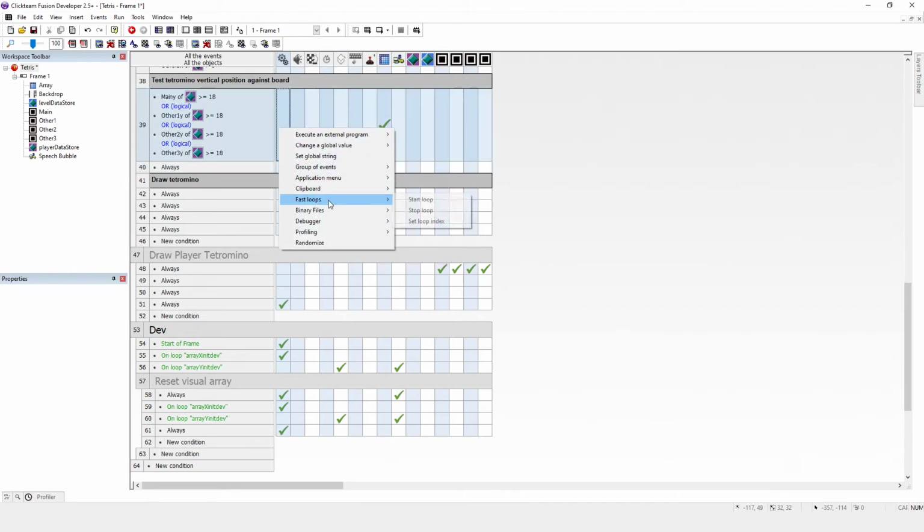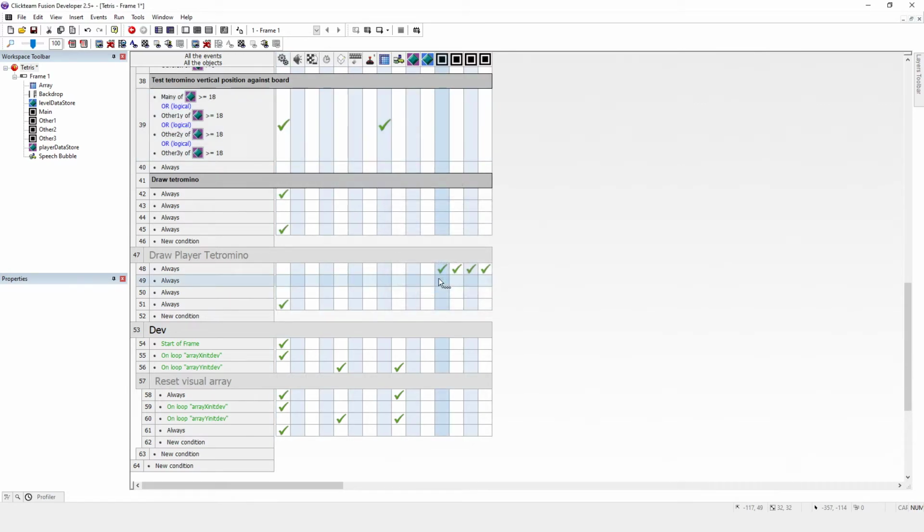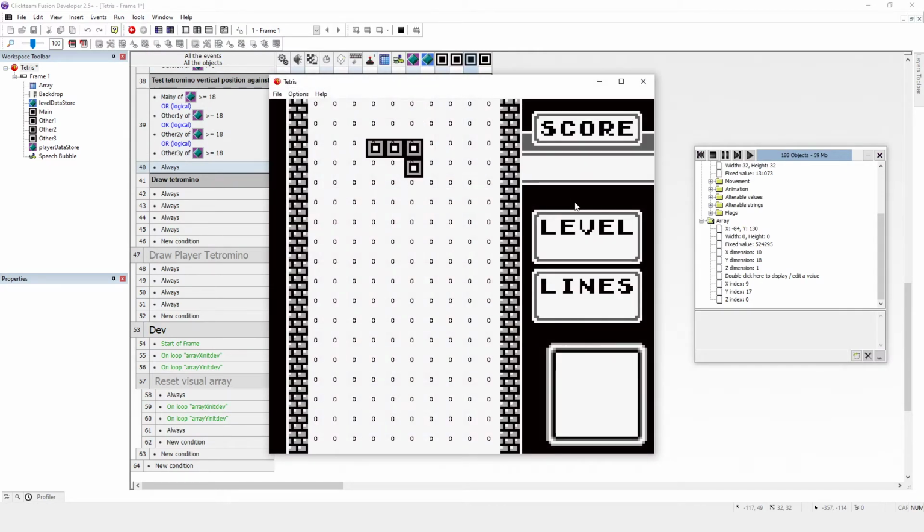Actually I probably don't, because it will run each time. It might slow it down. So group of events, activate, reset visual array. Okay, let's see if that now shows. So I'll move it to the second one, or maybe to the third one, and then it's this one here we're looking at changing. Hopefully, we shall see.